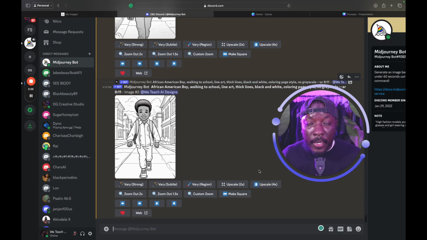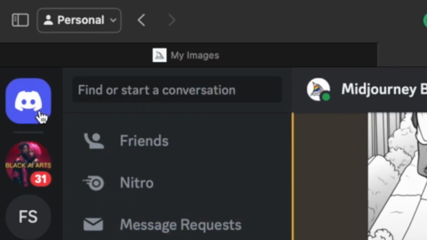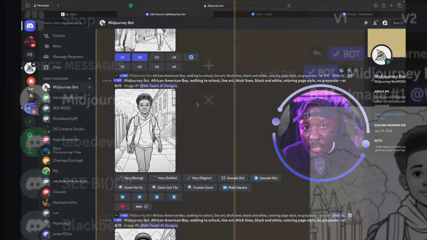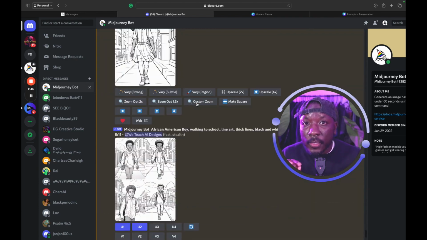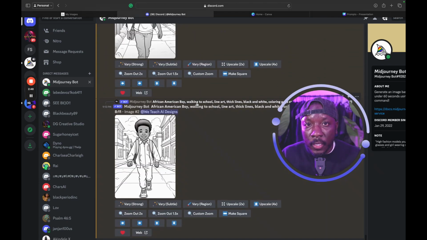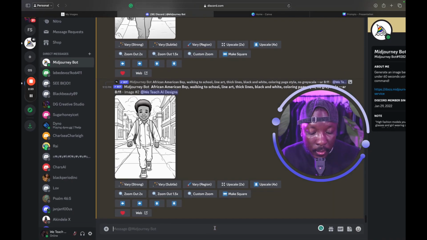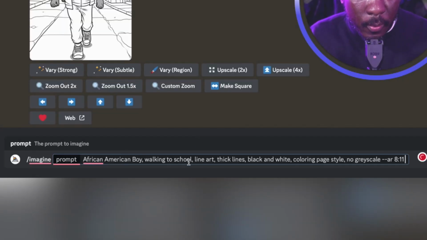We're in Discord, and one thing I always tell my students is to start here in Discord. You want to start all the way at the top left where it says direct messages, click it, and then Midjourney bot. There you can see all of the images that you create yourself without having your generations get lost in what anybody else is creating. So we're going to go ahead and click imagine, enter. I'm going to paste our prompt, African American boy walking to school, line art, thick lines, the whole prompt.